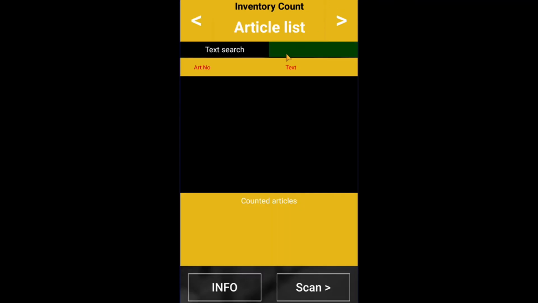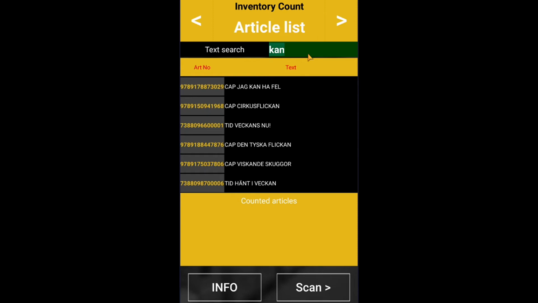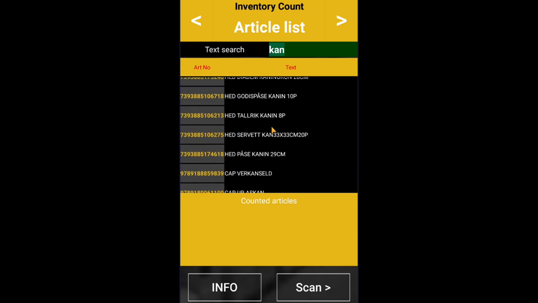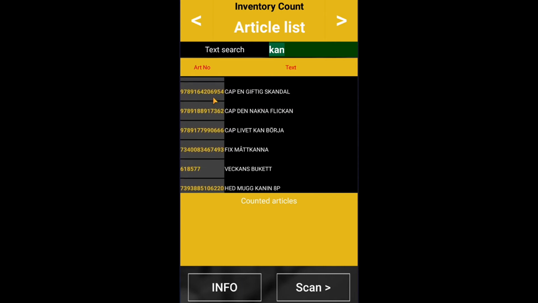So the first screen that you get to is this, the article list screen. Here you can search for an item with free text or the article number or a barcode. So let me search for KAN. Then you can scroll through this list and select an item, and that will be added since the quantity is set to automatically be 1.